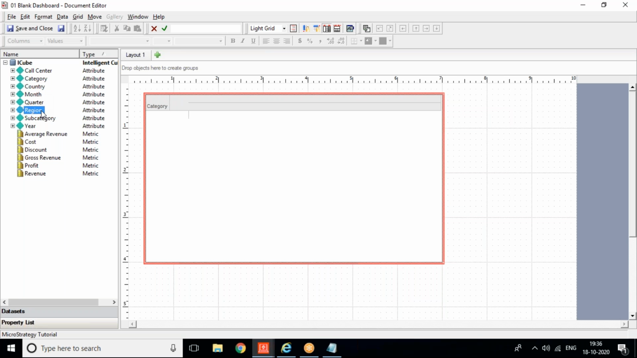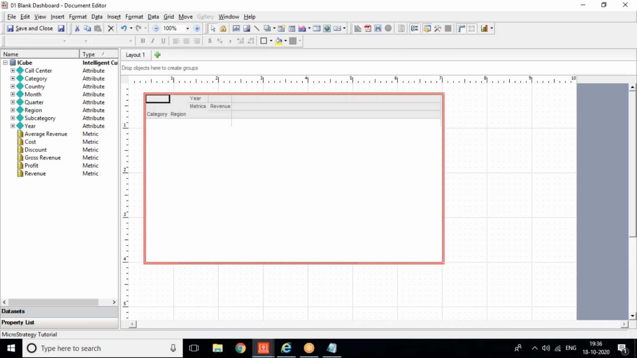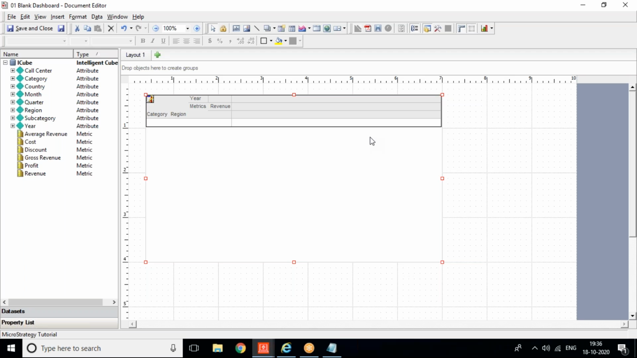Within category, I want to see the data for region, and within that I will add a year in the column, and I want to see the data for revenue in the top. Okay, now this is one simple grid that I have added.